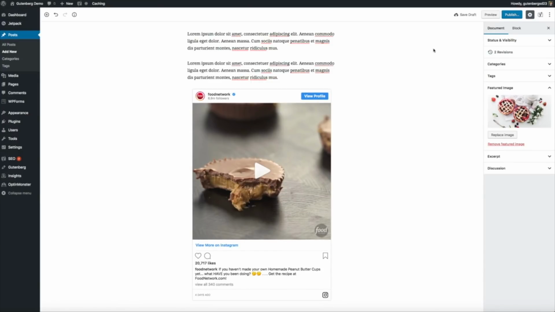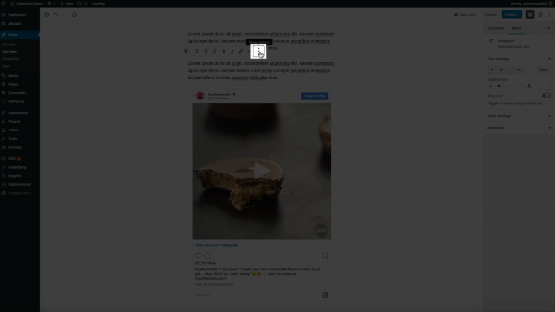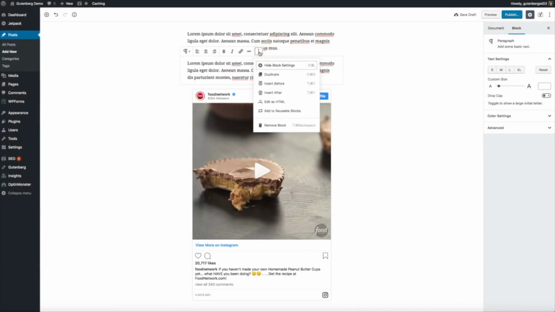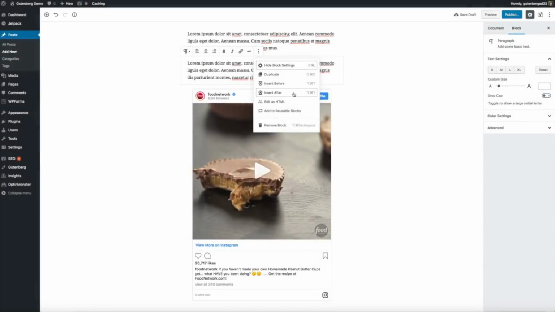So back at the editor, I'm going to show you another cool way to quickly add blocks to your content. So since I know what I want to add, and that's a new spacer block right after the Instagram post, I can simply go to the paragraph block right above it, click on it, and this opens the toolbar where I will select the three dots to open the more options. And then in that little menu, you have the option to insert a new block before or after the current block. I want to add a spacer block right after, so I'm going to select insert after.